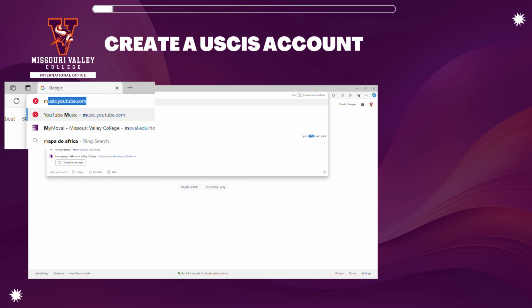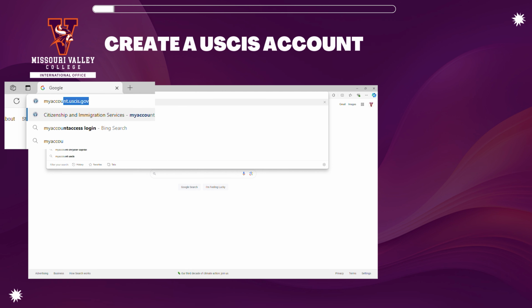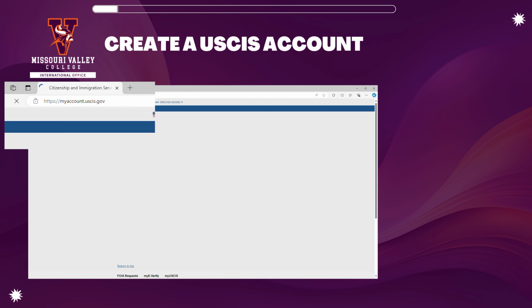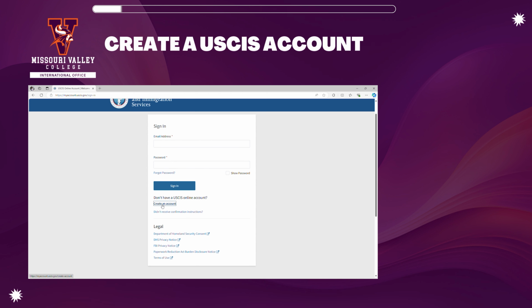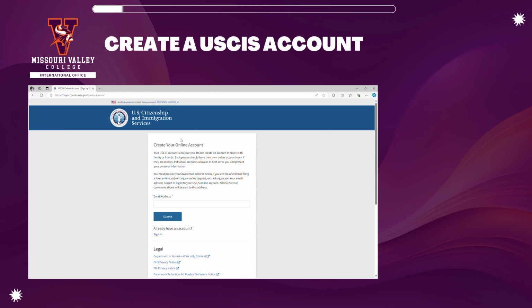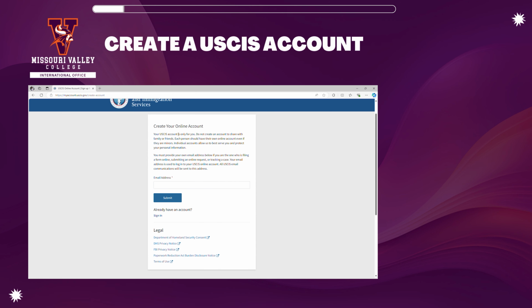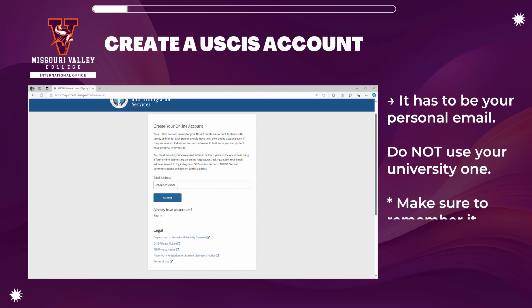Before starting the application, you will be required to create a USCIS online account. In order to do this, go to your Google homepage and in the search tab, type in myaccount.uscis.gov. This will redirect you to a sign-in page where you can either log in or create an account. There are some important things that you will have to take note of. Firstly, this account is simply for you and not to be shared with anyone. Next, use a personal email, not the school email, and make sure to remember to check it for any updates on your application. Once that is completed, go ahead and select Submit.